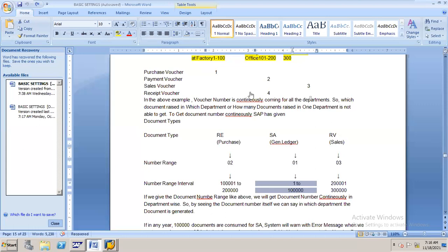Is it possible to see particular location documents here? That's what I'm telling, no? For example, Hyderabad location, SA general ledger means... Okay. So if your client wants to see location wise also, we can maintain it. Location wise also, you can maintain.